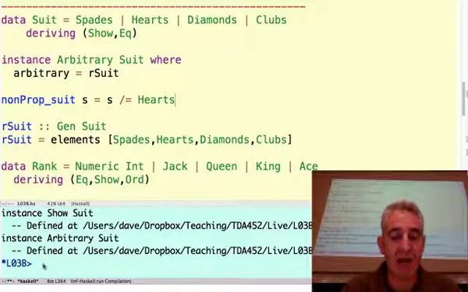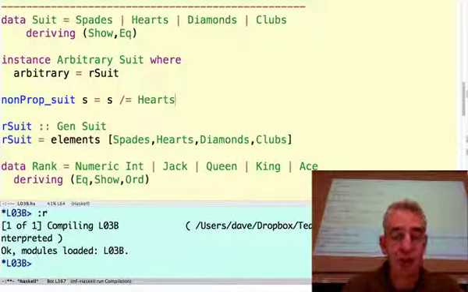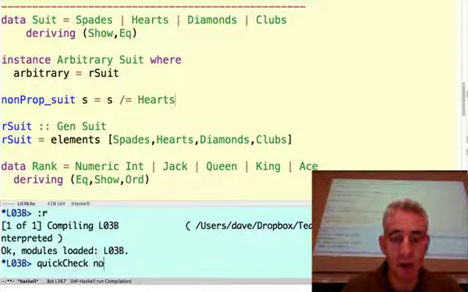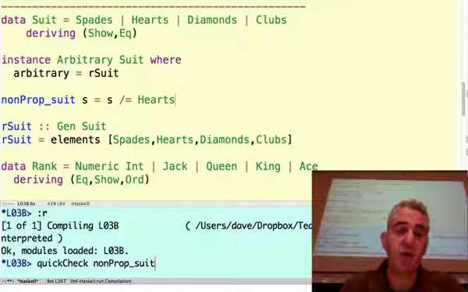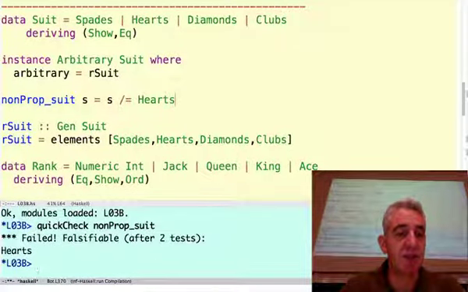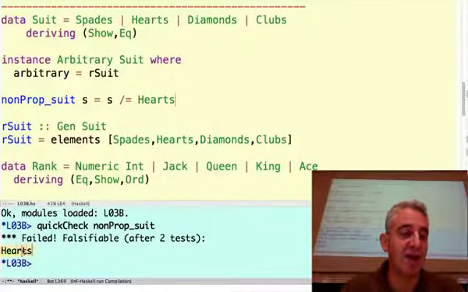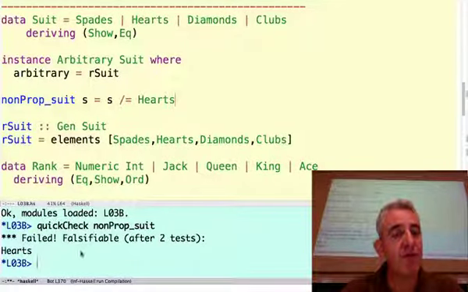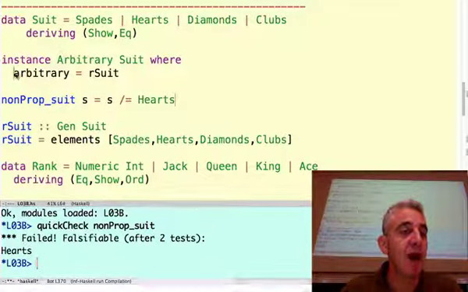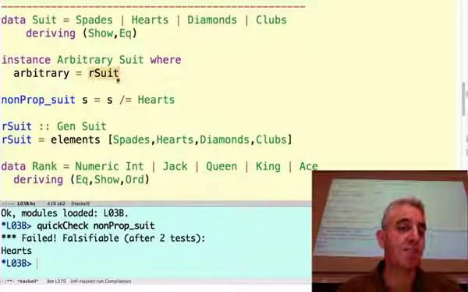But what that means is now I can QuickCheck this non-property of a suit. The property says that all suits are not equal to hearts, and it's falsifiable after 2 tests, and it found a counterexample, obviously. So now QuickCheck knows how to do random generation of suits because we've told it that the arbitrary function that it should use for suits is defined like this.